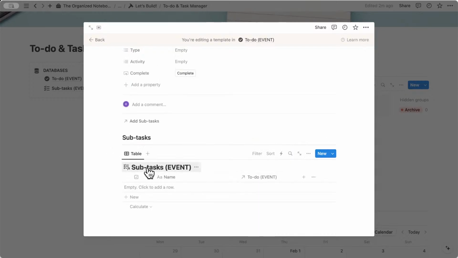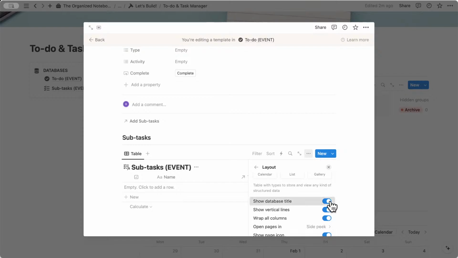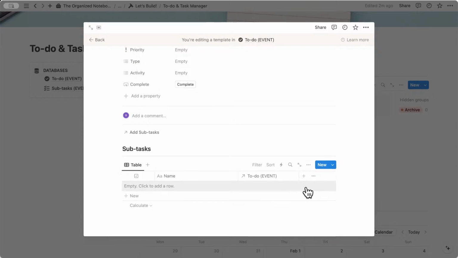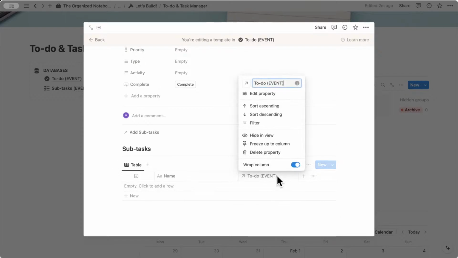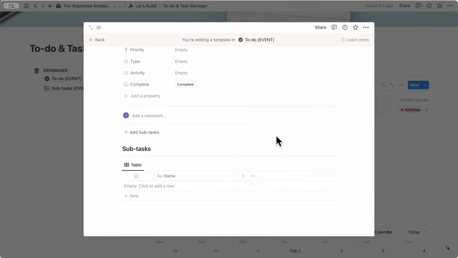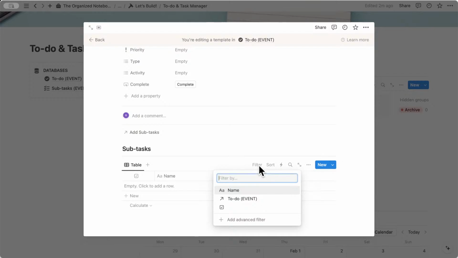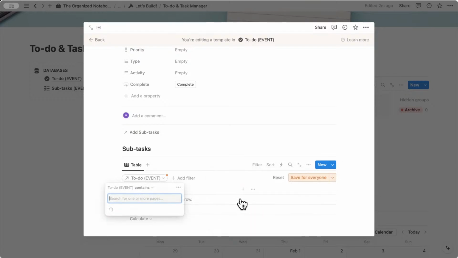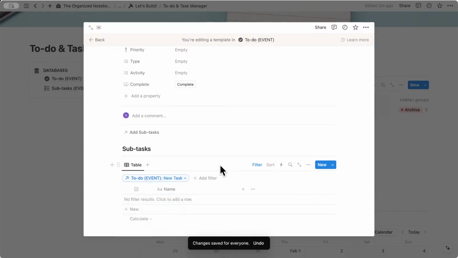And we can go ahead and hide this database title like we've been doing. So we're going to go to layout and toggle off show database title. And we're also going to hide this one. So we're going to click here, hide in view. So now all we have is the checkbox and the name of the task. And the final thing you should do is click here for filter, and we're going to filter it by the to-do event so that it matches the new task, and save for everyone.